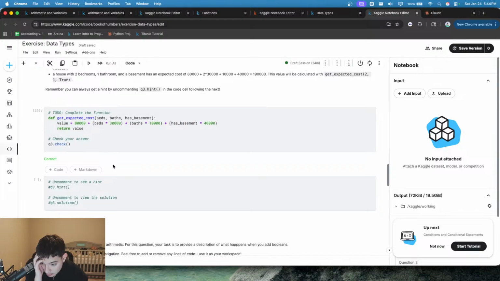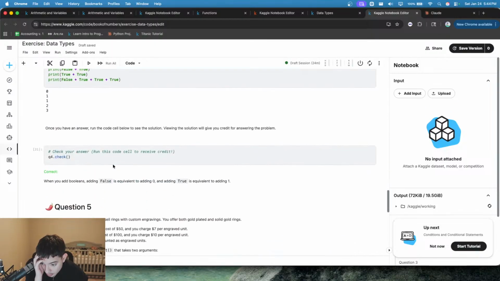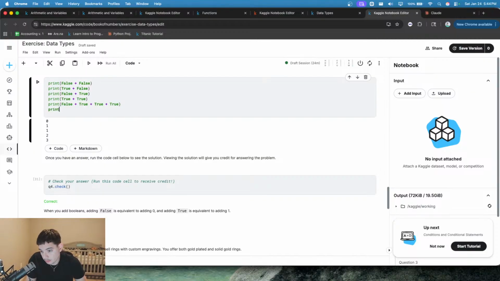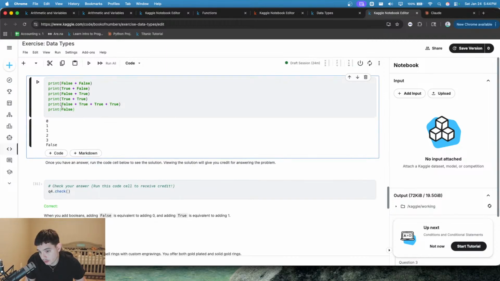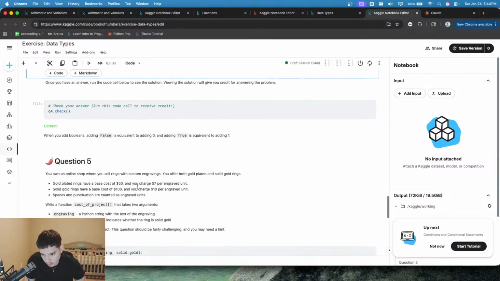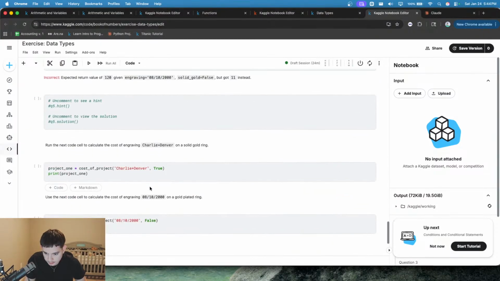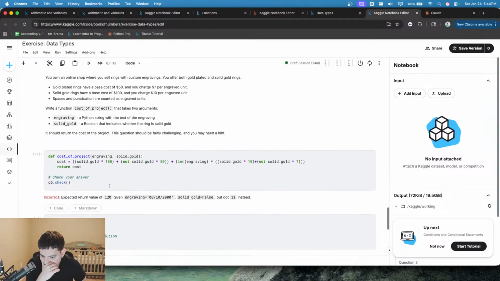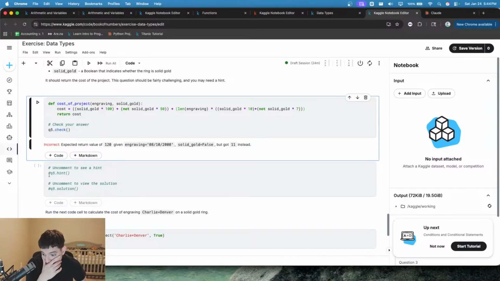Am I missing something? Where do we put nots? Here. Print. I don't even have to do all this, do I? False. False. Print not false. Okay. Dude, I think this is right, but clearly not.